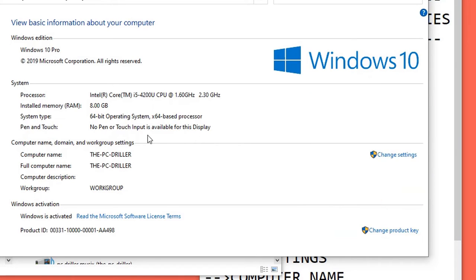And you have this pen and touch to see if you can work on the screen of your machine by touching it. It does not work here, that's why you see no pen or touch input is available. You can see the computer name, full name, workgroup. These other ones are hardware properties of the machine. You cannot change them by using software manipulations. So you cannot go to settings and change RAM or change processor and so on. That's why you have no way to edit.